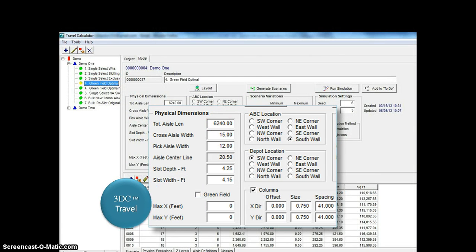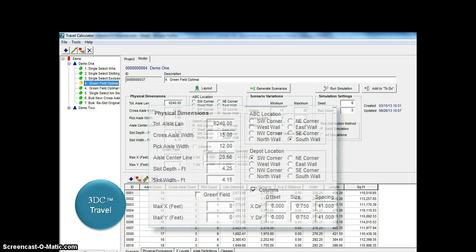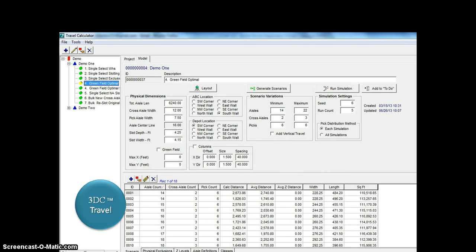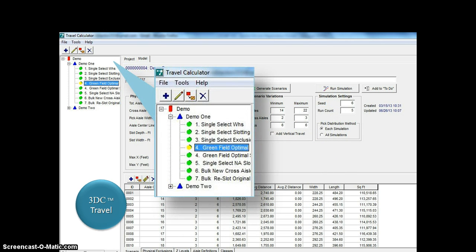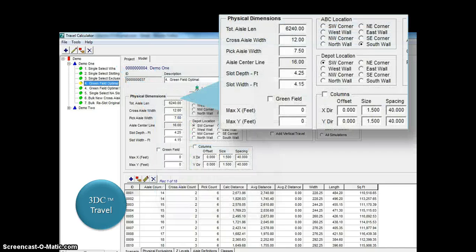The travel module manages models and data from this control page. Models are managed in the pane at the left. We might have different models for different buildings, or when significant changes are made to an existing building. Building specifications are managed in the central pane. Physical dimensions include the total aisle length, aisle width, cross-aisle width, slot dimensions, and overall floor space length and width. ABC location is used to set the starting point for warehouse slotting.